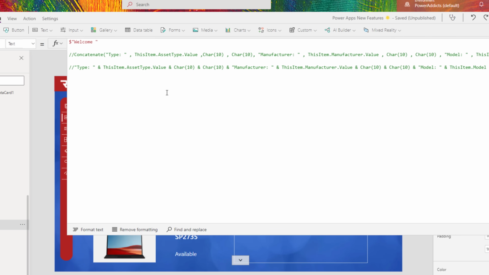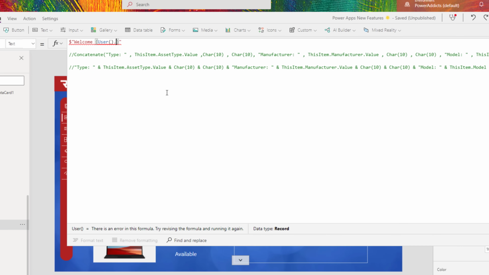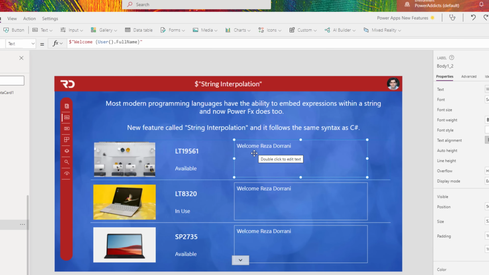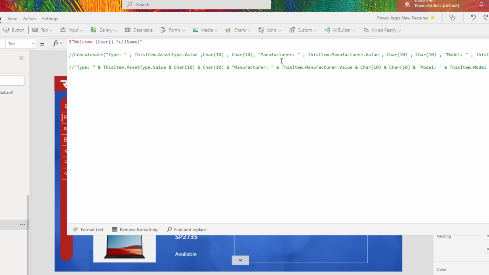Here I want to enter some dynamic information, the name of the logged in user. For that, I will open and close the curly braces, and right within this, I can start writing my functions. So User.FullName. This plugs in the current logged in user's full name along with the hard-coded text, welcome.